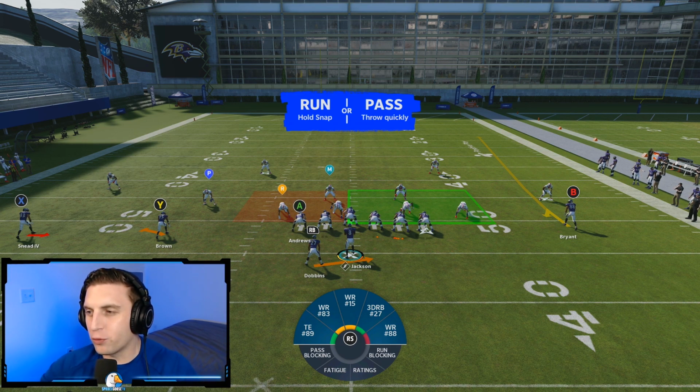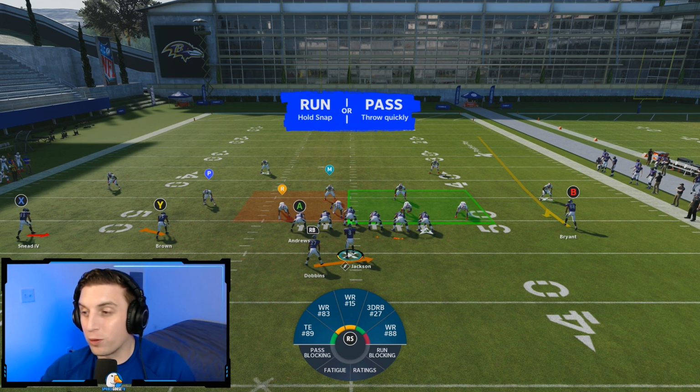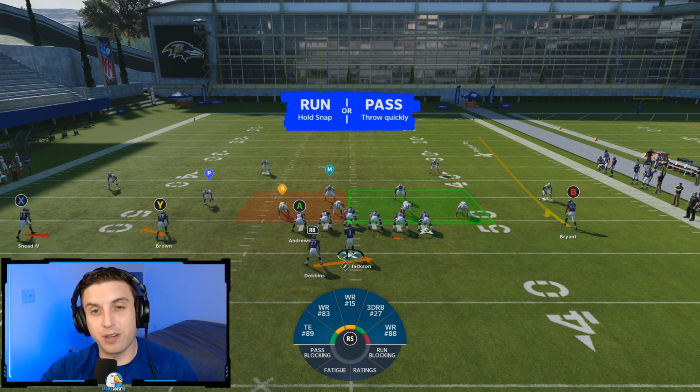And you've got your standard read option setup where you've got your read key and your pitch key, and you need to read the defender with the R above his head to determine if you want to hand it off or keep with your quarterback, and you have a pitch key to determine if you want to throw the pass. In this case, the pass is a screen to your X receiver on the left side.